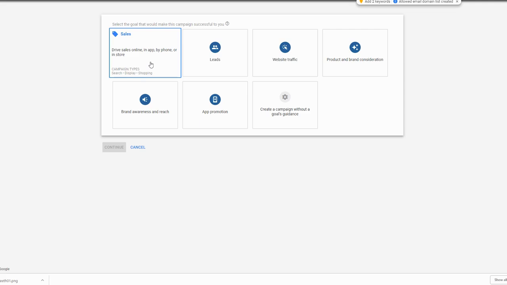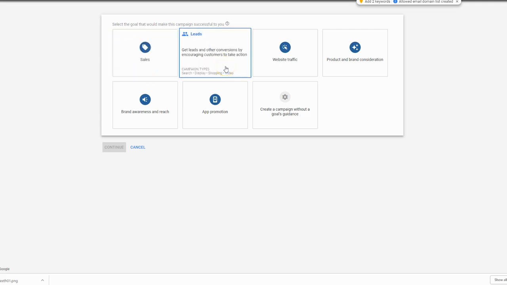You're either going to be sending somebody to a sales page or to an e-commerce store. And you can also do it via app and phone with phone numbers inside of the ads, which is kind of cool. And it looks like campaign types search, display, and shopping are associated with this, so this could be an option for us. Next one, leads. Get leads and other conversions by encouraging customers to take an action. Pretty straightforward, sending people to landing pages, right? Campaign types: search, display, shopping, video.